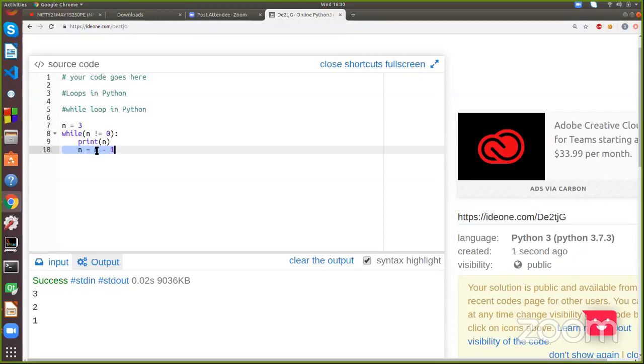Again, it will come to line 10 and it will check n equal to n minus 1. It means the n value is now 1. Again, it will go to the execution of the loop statement in the while statement. It will check whether the condition is true or false. Still n is not equal to 0, so it will again print n.